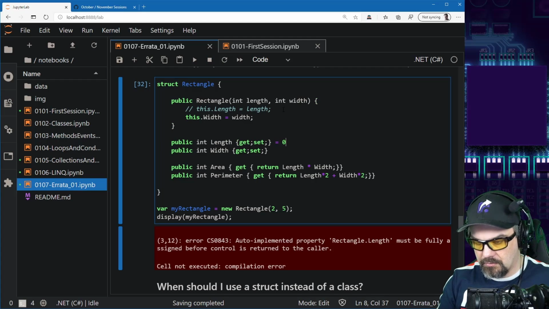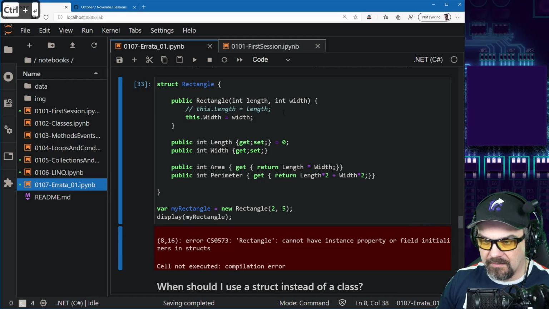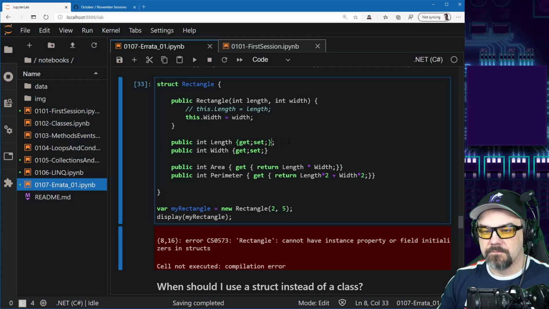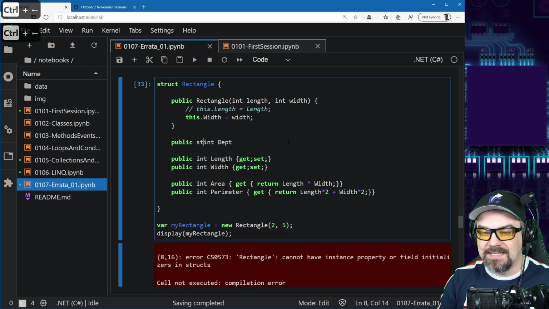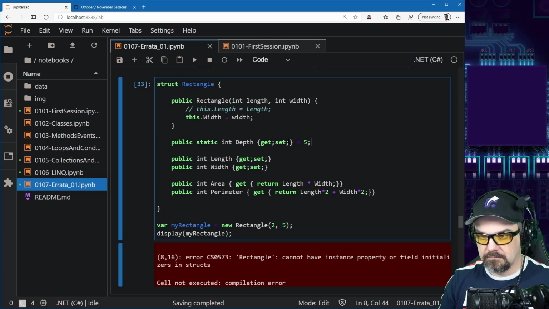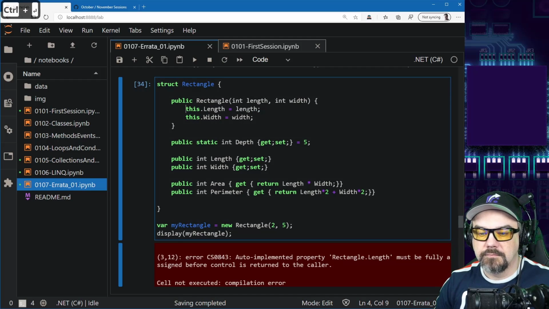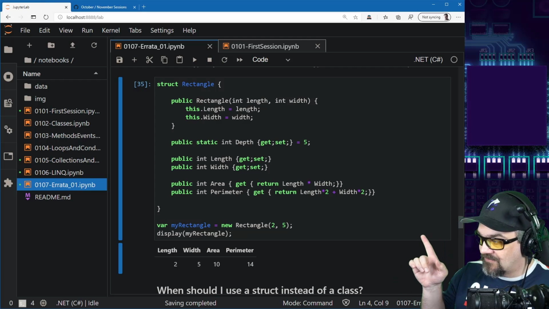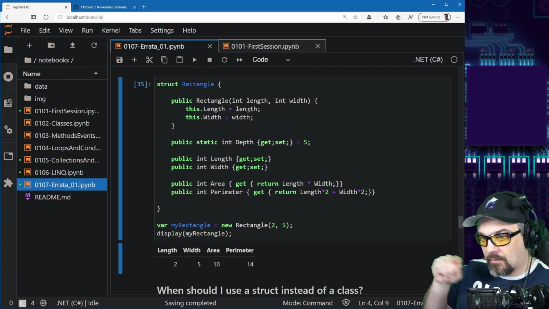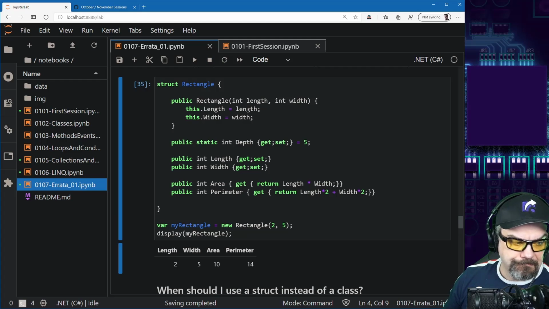Similarly, I can't do that. You can't do the initializer there in the middle of the property. That doesn't work either. However, I could define a static, and you can do that. That static object is available, and statics, right, are available for all instances of the rectangle. I need to cover statics in that next session.